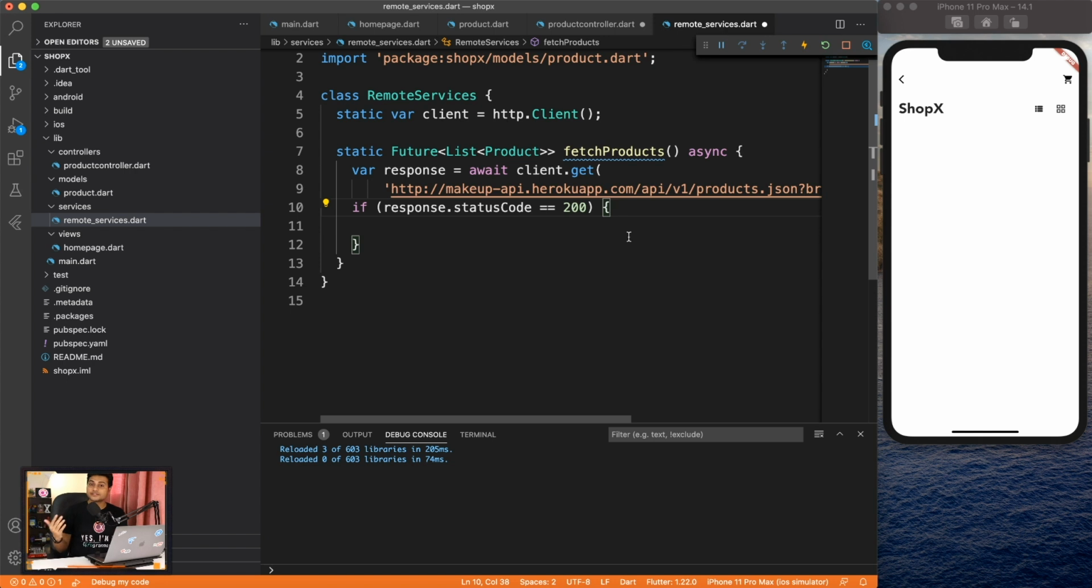It may happen that the server is not available. So there's a different status code for all of them. If you want to understand all those things, how different status works, again, link in the description.